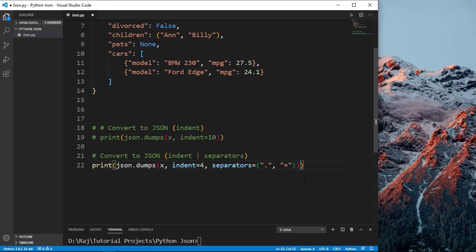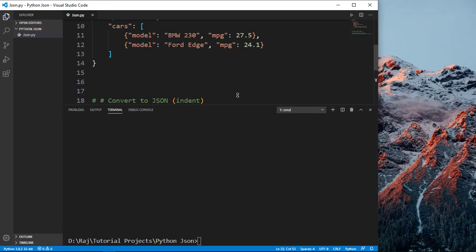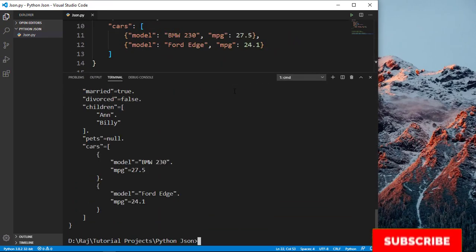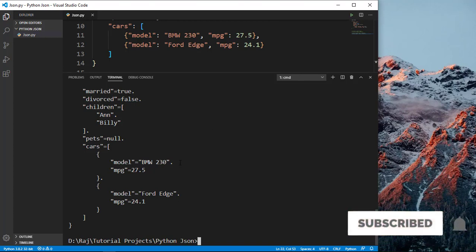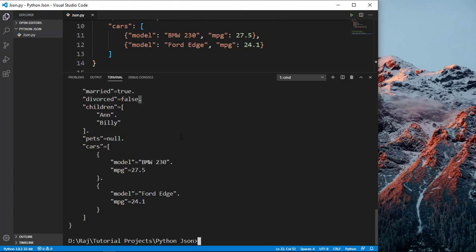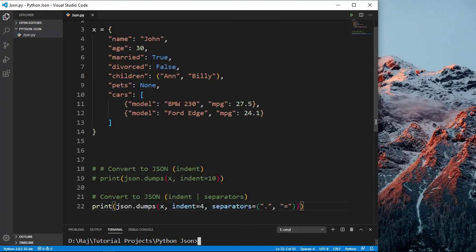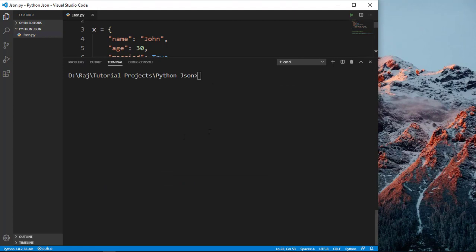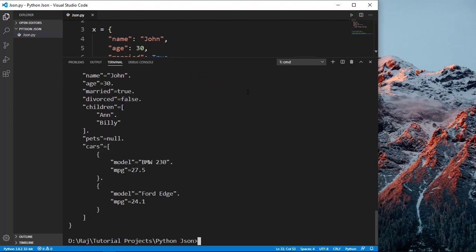And if you just take a look, that should do. And if I clear the screen and run it, there we go. It's simply adding a full stop after every data type. For example, if you take a look here, you have John, you have age, you have true, false, children, you have pets, the BMW cars and all of the stuff, and the cars object itself. So let's run it again, and if you take a look, it's basically going to add a full stop right there, and not after the numbers.